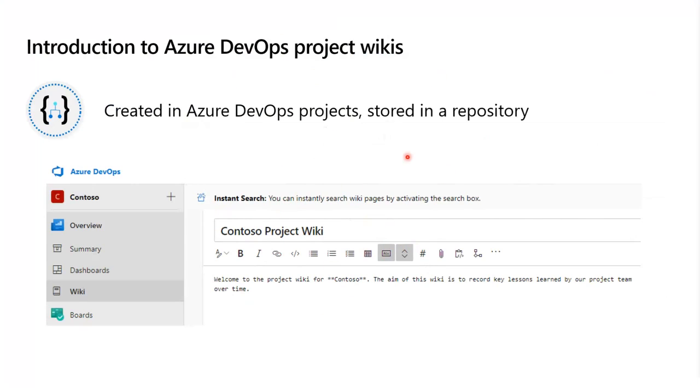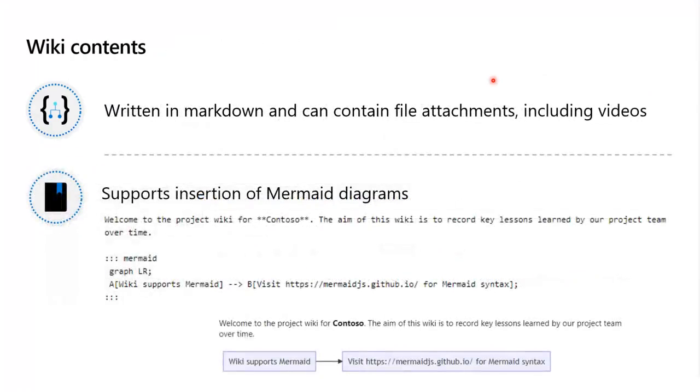Actually, within these wikis, we can also provide diagrams, known as Mermaid diagrams, which is like having blocks of diagrams that can be used. So these diagrams can be written in Markdown and can contain file attachments. Actually, we can also include videos. What else?